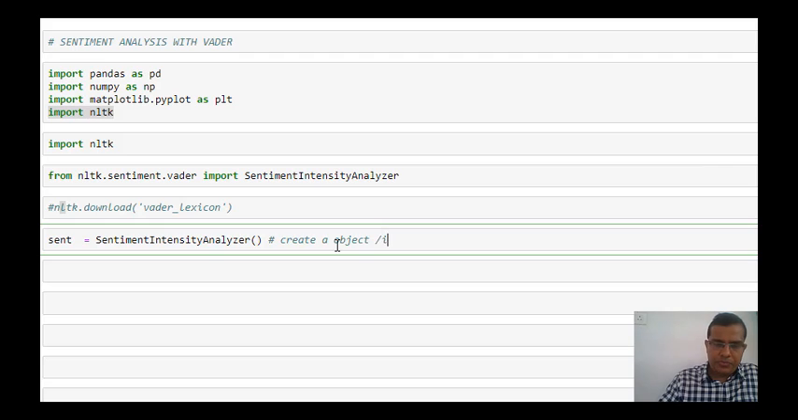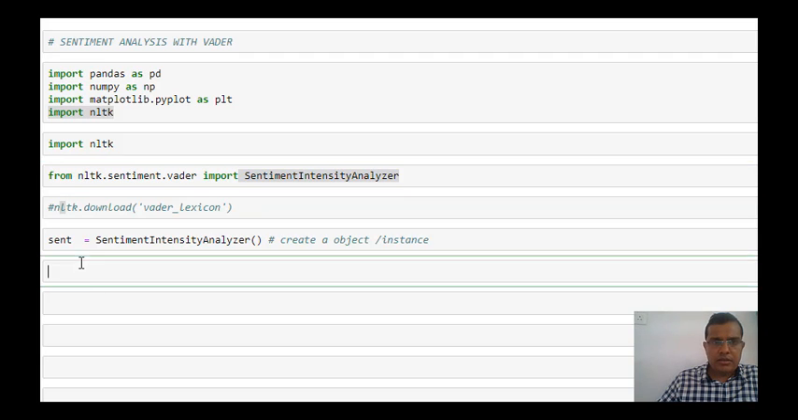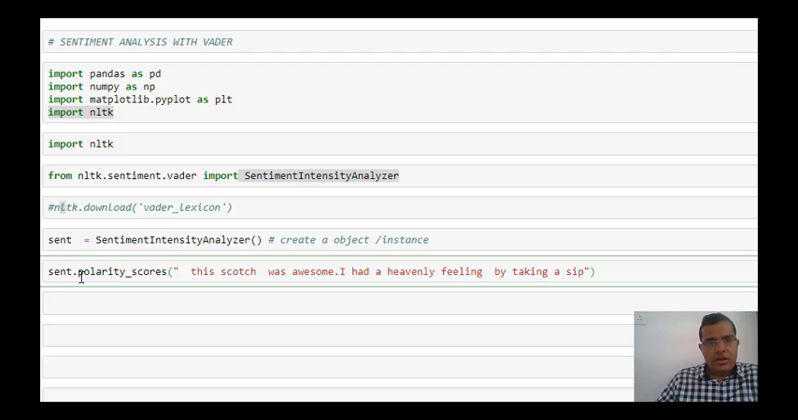SentimentIntensityAnalyzer I have already imported, I'm creating one instance, and then I use polarity_scores, which is the function, and pass a sentence on which I want to run my score. I've taken a light example: this scotch was awesome and I had a heavenly feeling by taking a sip. Let's see what the sentiment is for this sentence. By reading it we can say this seems to be a quite positive sentence, but let's see what output we get.